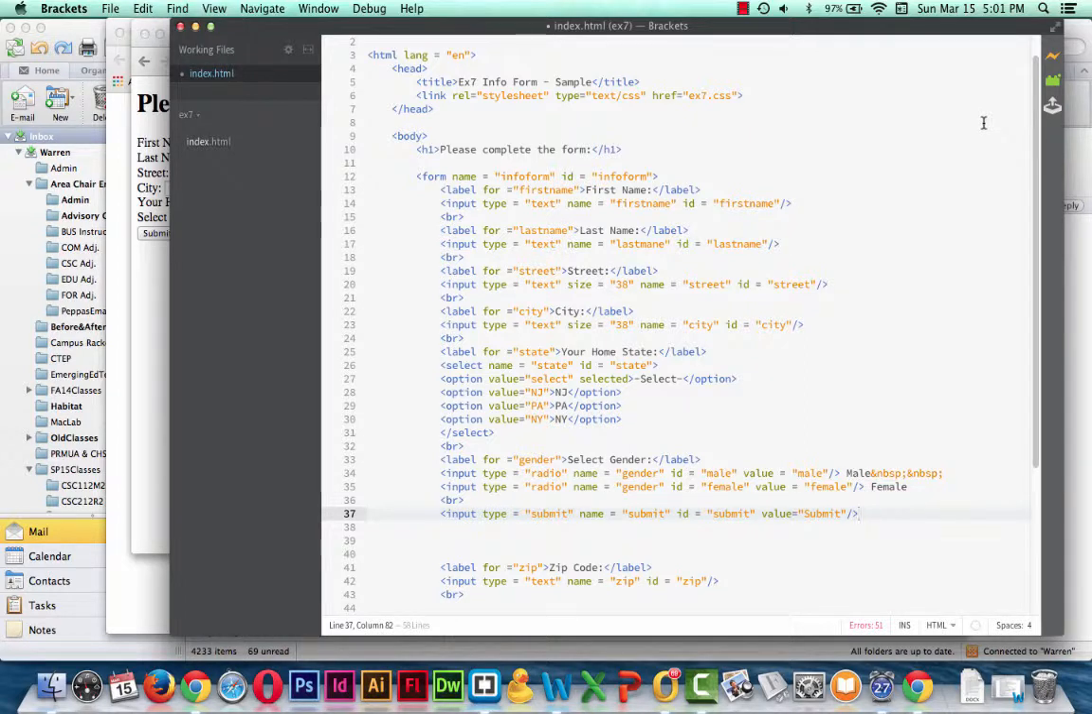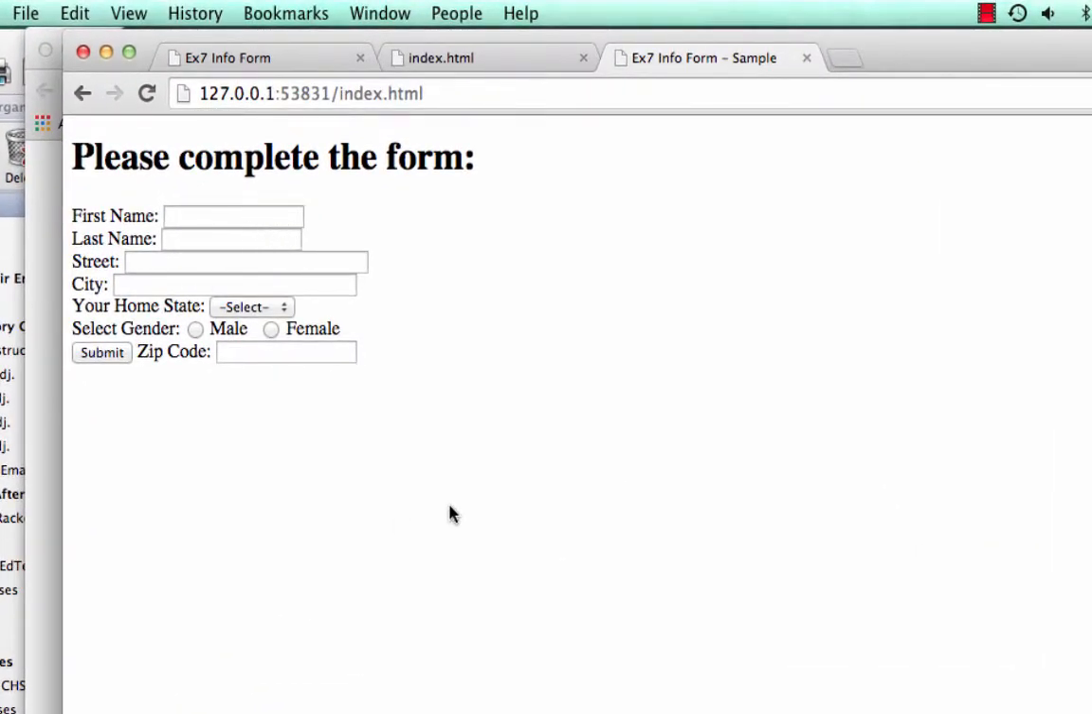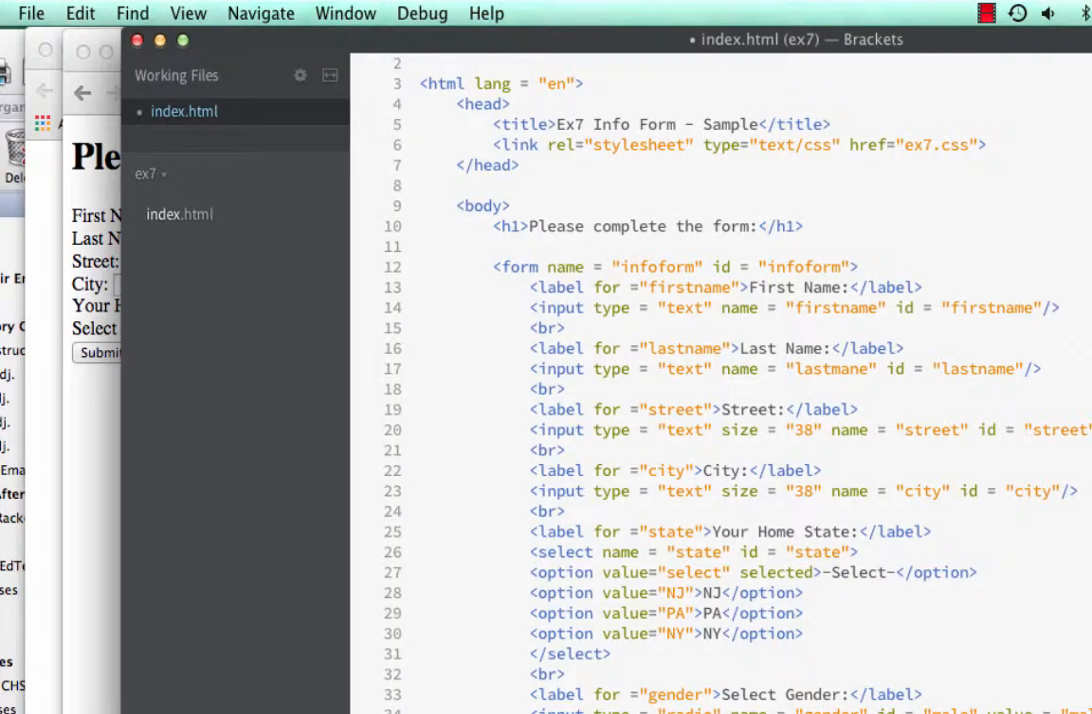And I just got finished with most of my HTML, and I'm going to be moving on to our CSS. And let's just see what we have so far. We have a very ugly looking form here with everything all cramped together. Even the submit button is before the zip code, and I didn't realize that I put that before here.